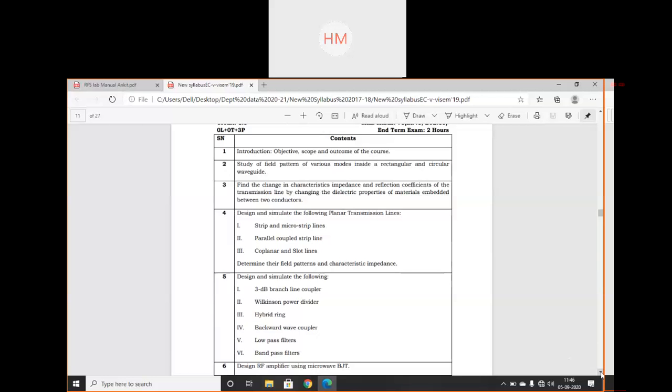A coupler is a device which couples power from one line to another line, and the attenuation error should be very low while designing the coupler. Then the Wilkinson power divider. A divider is a circuit or structure from which you can divide the power. If I use a T type of structure in which two are inputs and one is the output, then it will couple the two input powers to produce the output power.